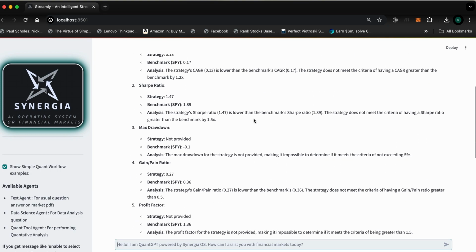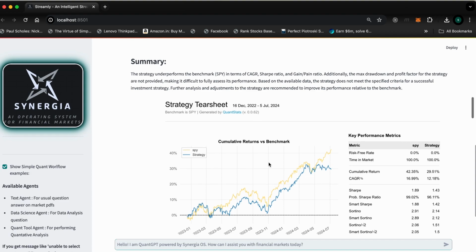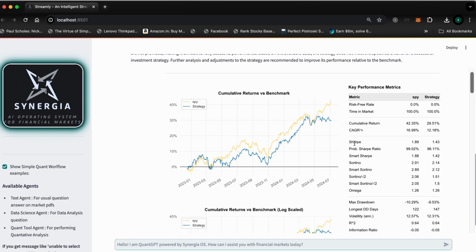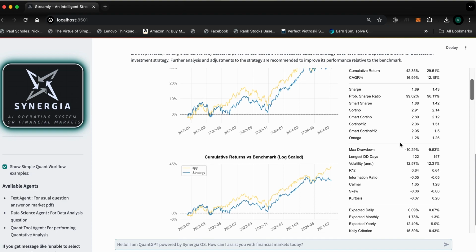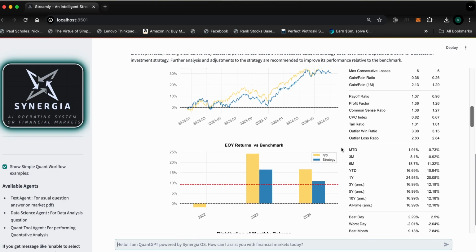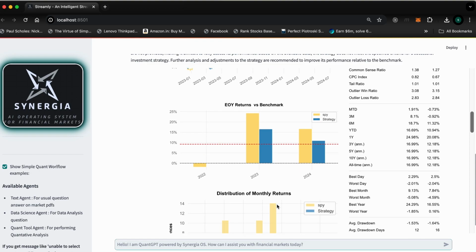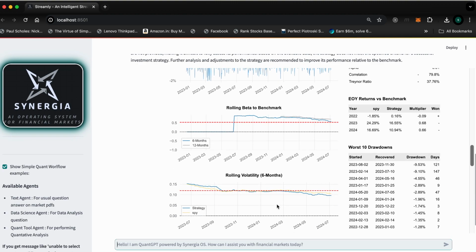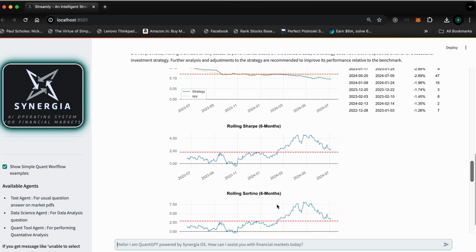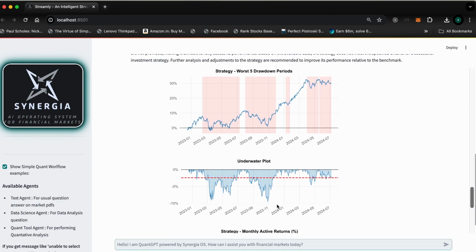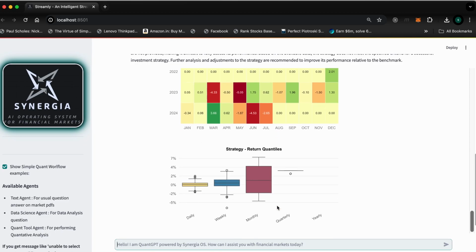So, I'm just going to take you through this tear sheet. It basically plots the strategy versus SPY, which is the benchmark. You have a bunch of key performance metrics over here on the right side. You have a bunch of return metrics, yearly return metrics, distribution of the returns, daily returns, the rolling beta to benchmark, rolling volatility, rolling Sharpe, as well as drawdown analysis and monthly return performance.